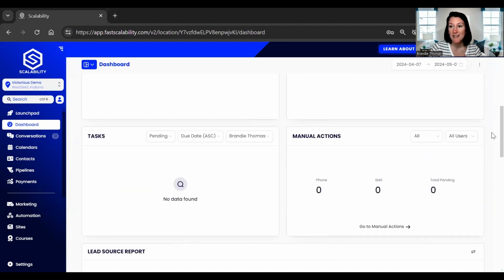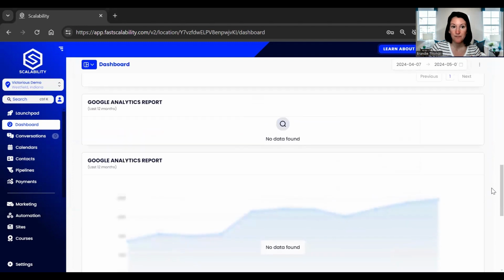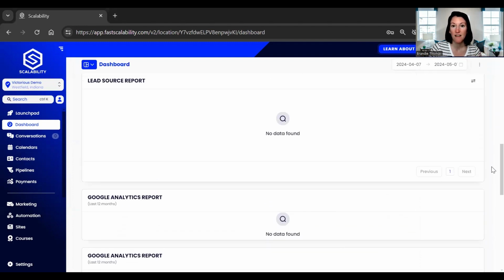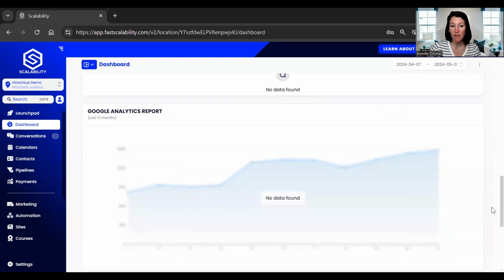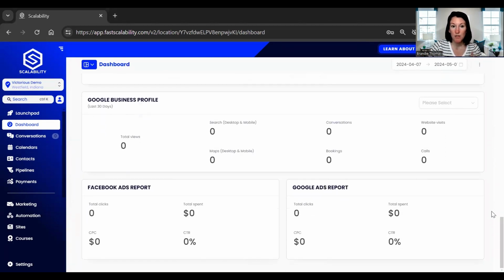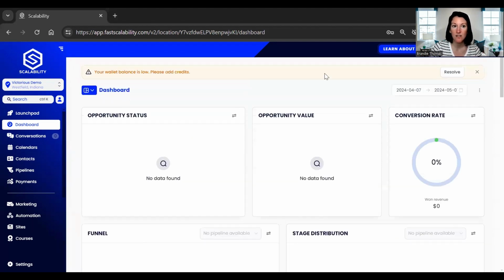So again, this is like the first thing that you see, everything about your business. If you're running analytics with Google and ads, you can track all of that in here as well. You can see your business profile, you can see your Facebook, your Google Ads report. So this is just your dashboard that you're going to have access to all of that.